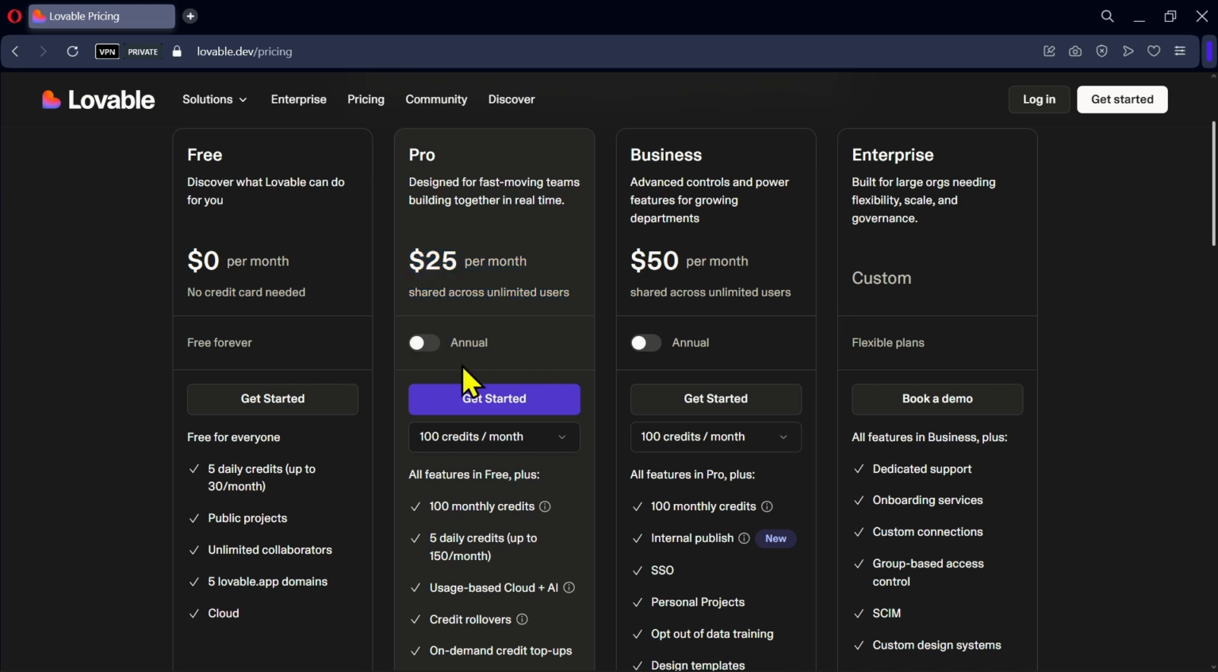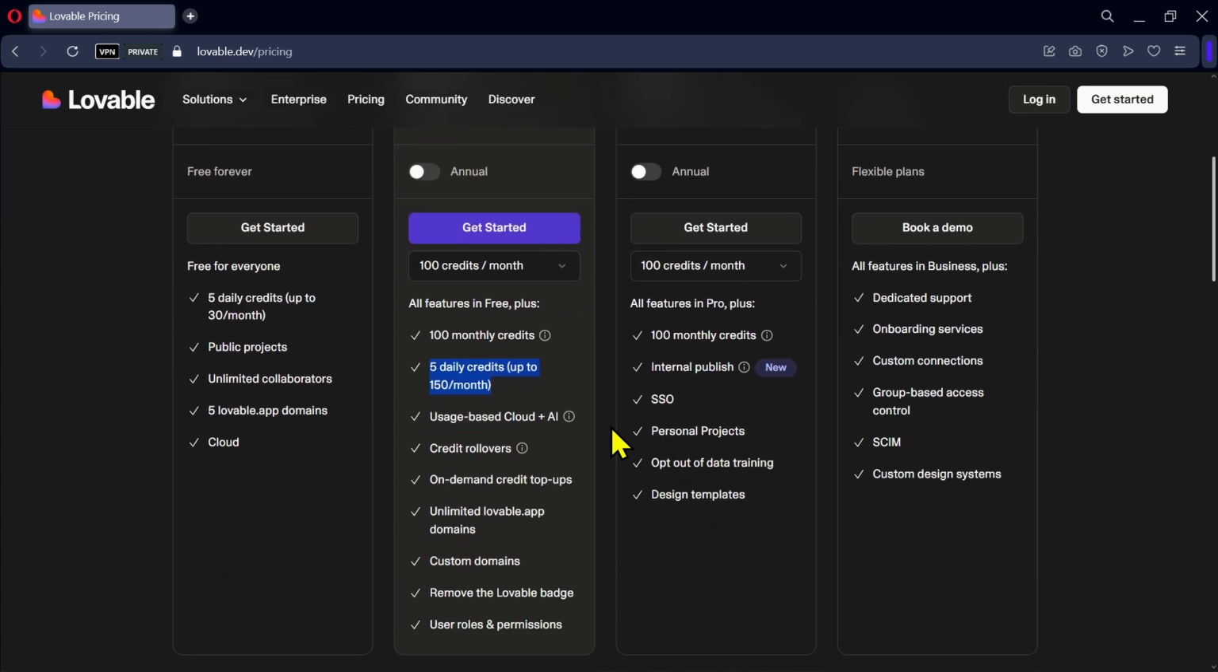Also, this is monthly pricing, and if you switch to annual, you can save $50 on the total billing. With the Pro plan, you get 100 credits per month, and if you need more credits, you can increase them and the pricing will adjust accordingly. In addition to everything included in the free plan, the Pro plan gives you additional 5 daily credits, allowing you to go up to 150 credits per month on top of the monthly credits. This significantly expands how much you can build and iterate.